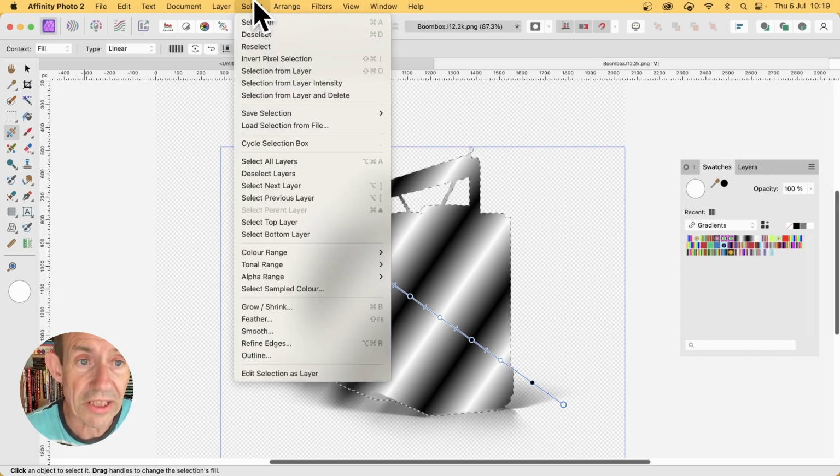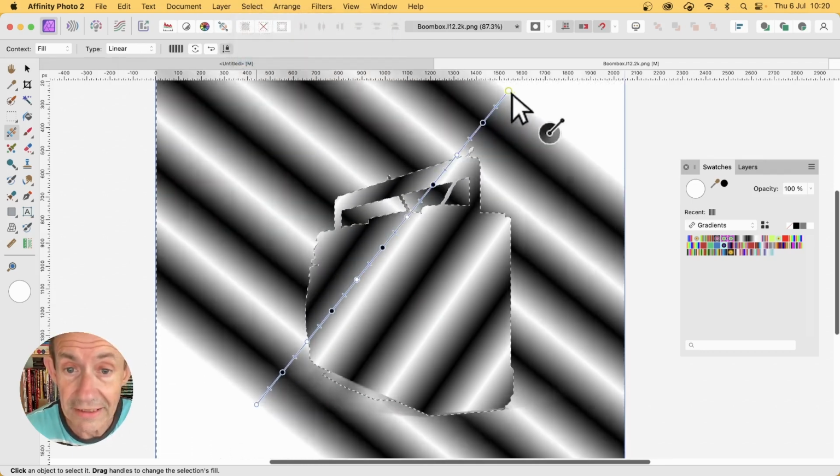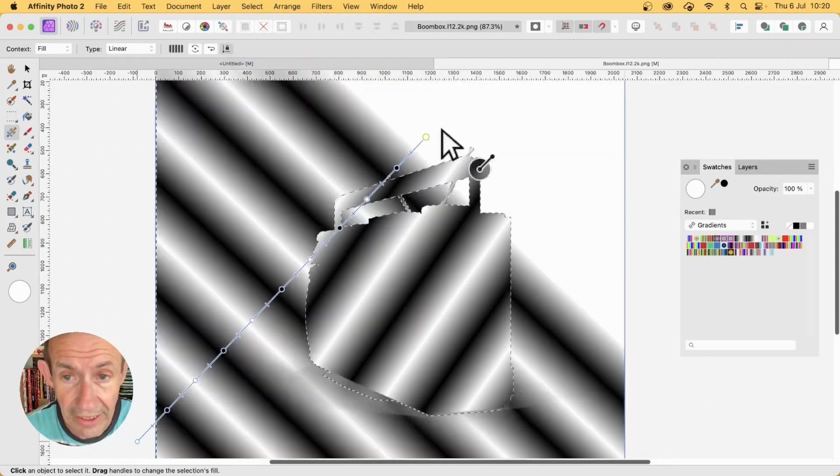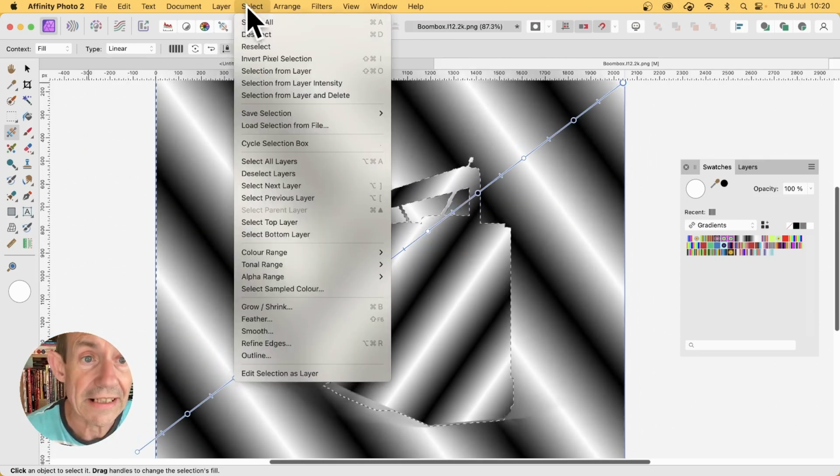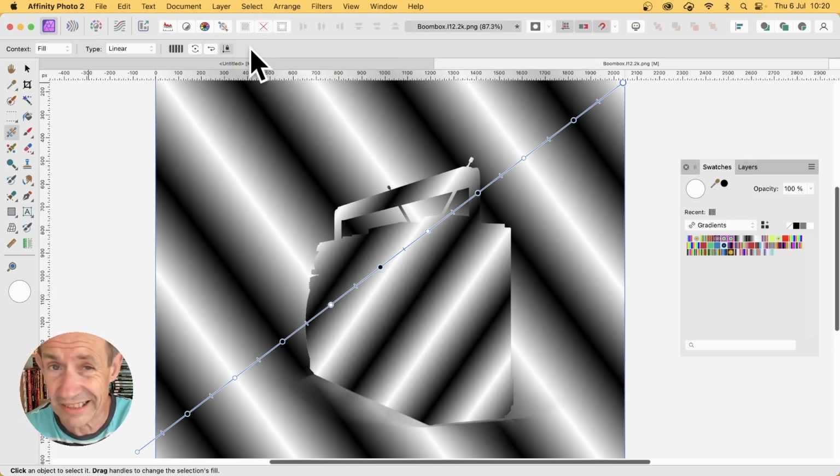But then you can go to Select and Invert Pixel Selection and apply it again. Maybe just go there, just drag that across at a different angle. Then Select and Deselect. Don't need that selection anymore.